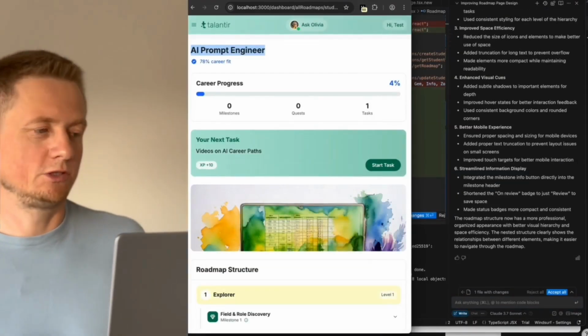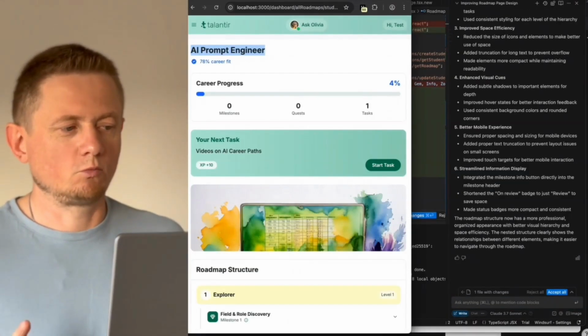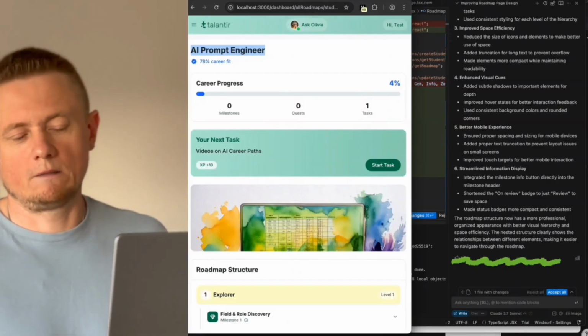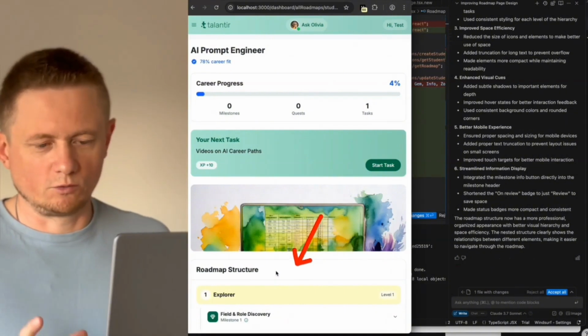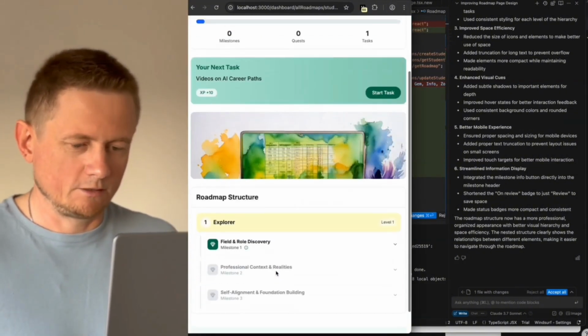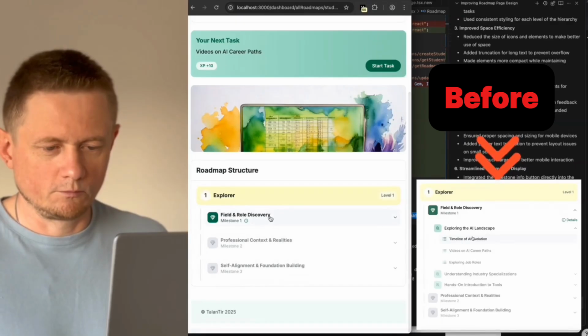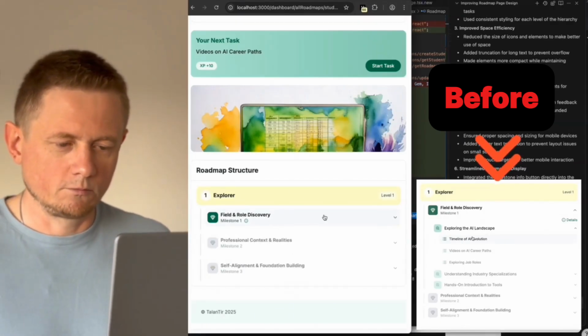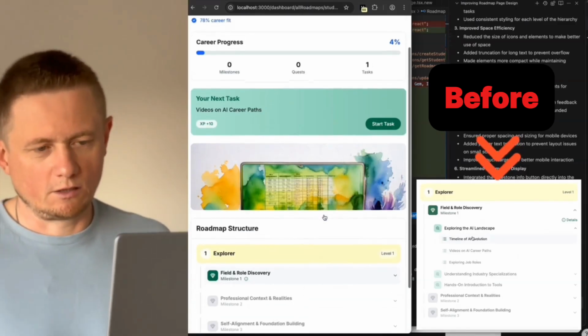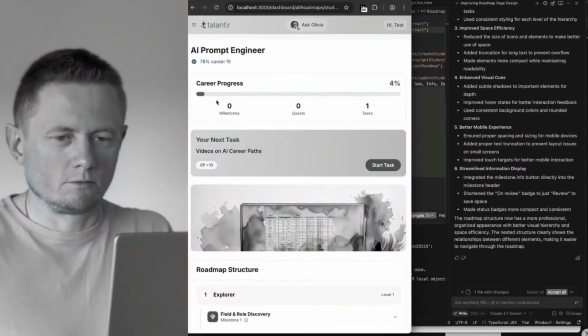And yes, as you can see, he did a redesign and wrote what exactly he changed. He redesigned this block in the roadmap structure. So, let's take a look at the result we've got. Let's open up this structure. Well, basically, okay, that's already better.